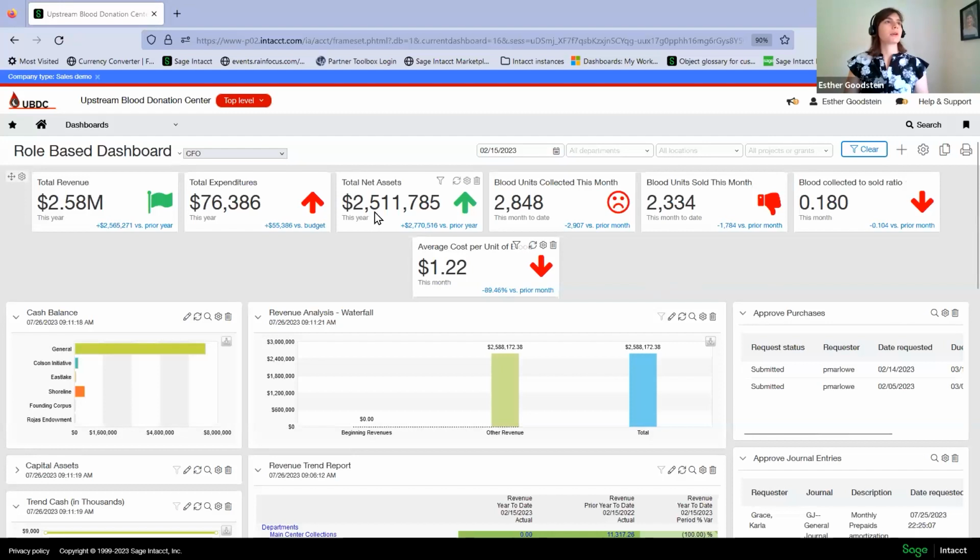As I mentioned earlier, performance cards don't have to be just financial data. We can also track non-financial data, which we call statistical accounts. Those statistical accounts can be any non-financial piece of data that's really important to you. I have a few examples here, such as blood units collected this month and blood units sold this month. We can bring those into the system, compare them to prior months, and have really obvious visualizations of whether we're doing well or not.